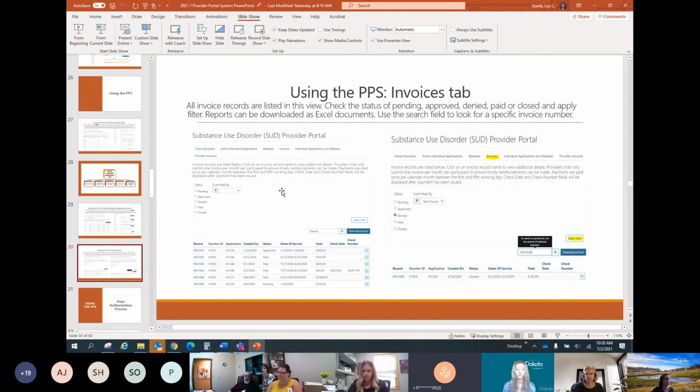And this just shows you under the invoices tab, you can go in and check the status of any invoices that are pending, approved, denied, paid, or potentially closed. You can click on them, you can sort by filter, and then you can download it as an Excel document. And I've just briefly put a little snippet here where you can also search for invoice numbers. If you do a partial INV 10-0, it'll show all the ones that show up as a 10-0. I just did an example. You can search by that as well.